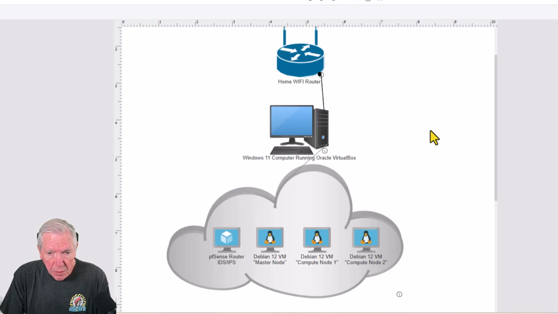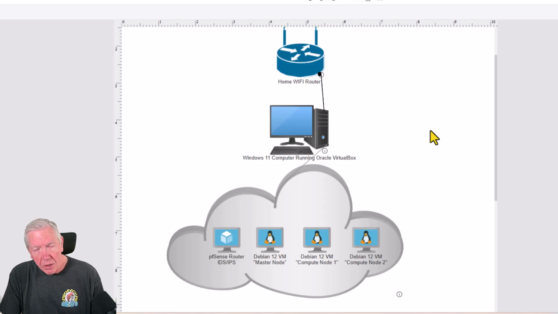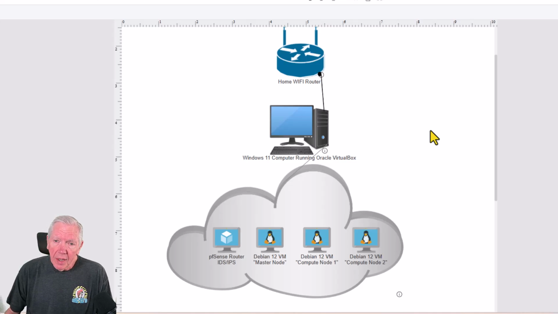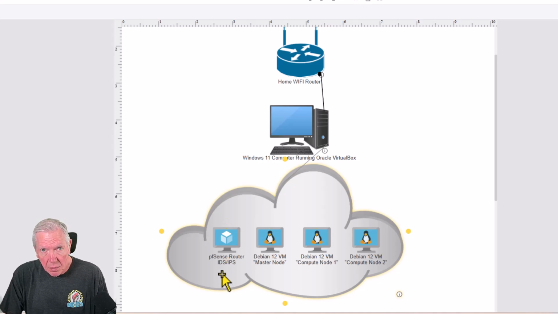I love this product. And then inside Oracle VirtualBox, we're going to create a cloud, if you will, if you can think about it that way. The idea is that first we will have a pfSense router. Now I've got intrusion detection system and intrusion prevention system, IDS and IPS, noted here. We'll get to that in later videos.